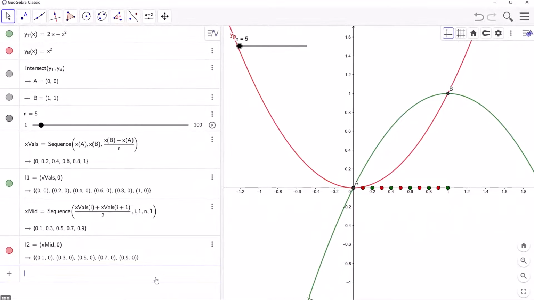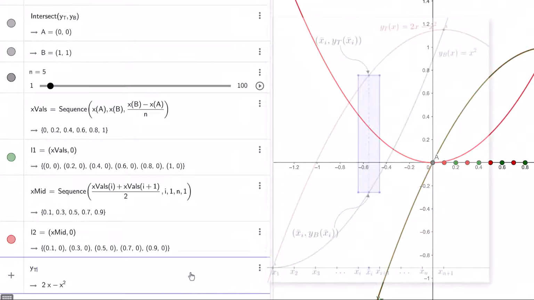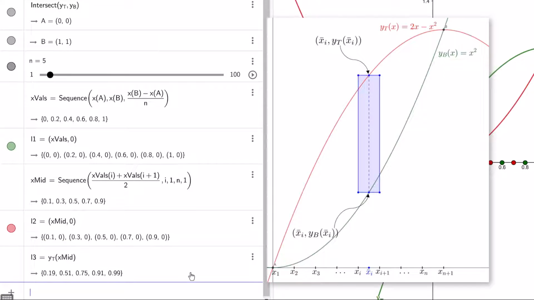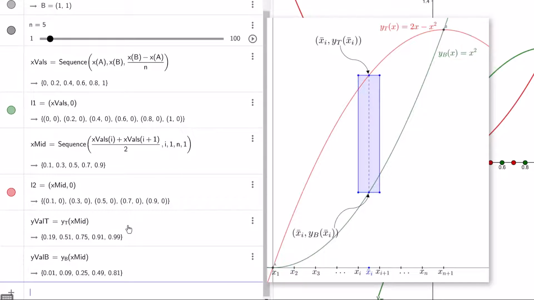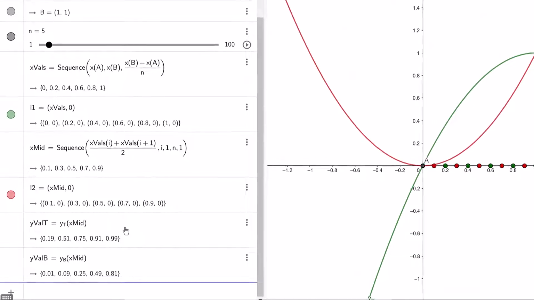Let's go ahead and evaluate our top function at the midpoints first. So we'll type y sub t evaluated at the midpoints. Okay, and that returns a list. And let me call this list, let's see, y val of t. And we'll do the same for the other function. So we'll type y val of b and evaluate y sub b at the midpoints. Press enter. Now that we have a partition and the values of both functions evaluated at the midpoints of each subinterval, we can create a sequence of rectangles using the polygon command.